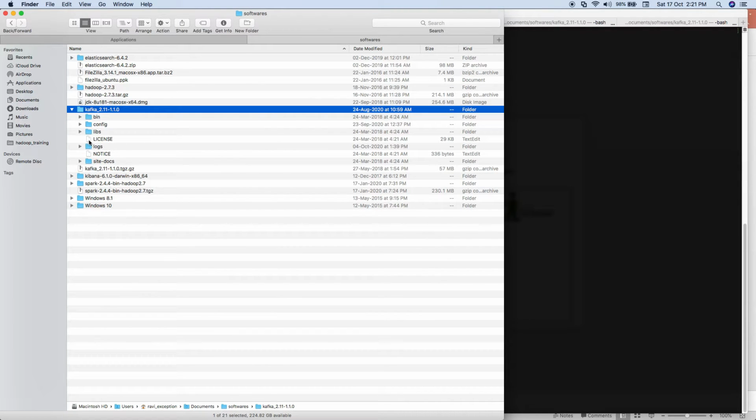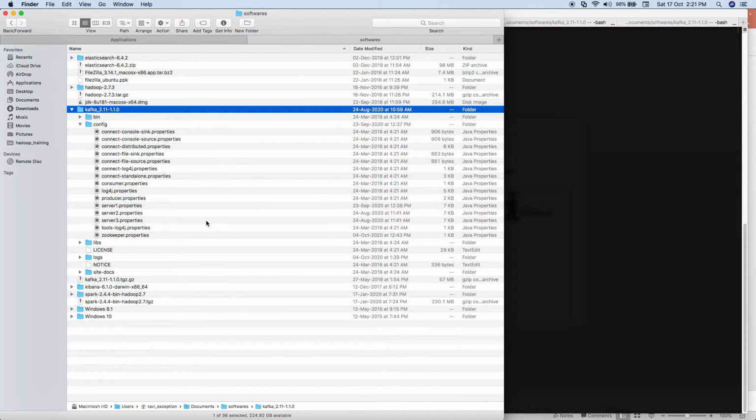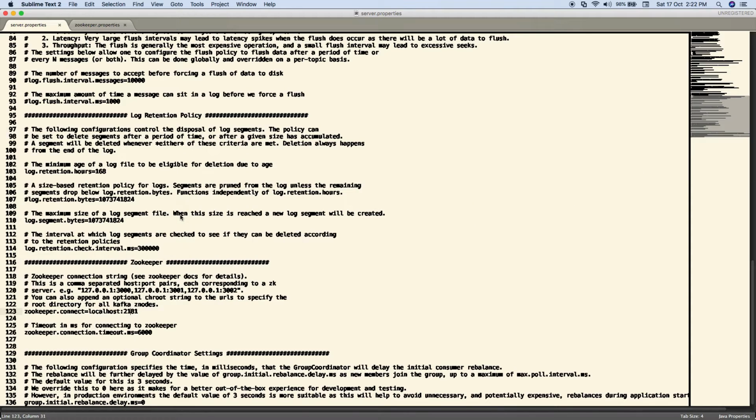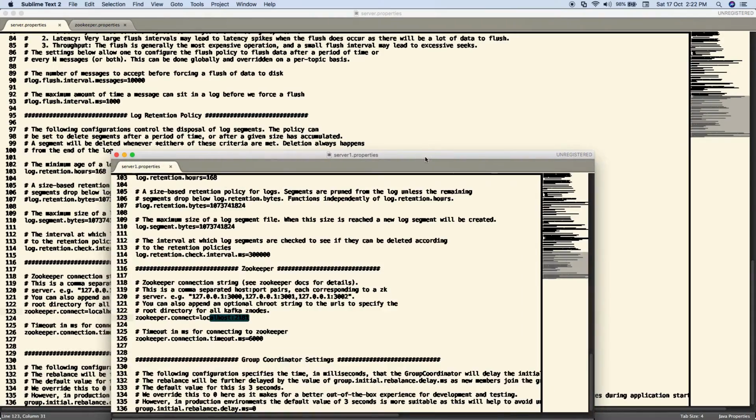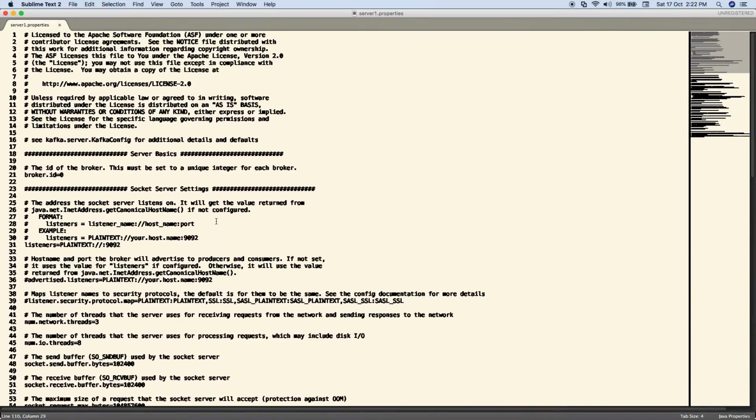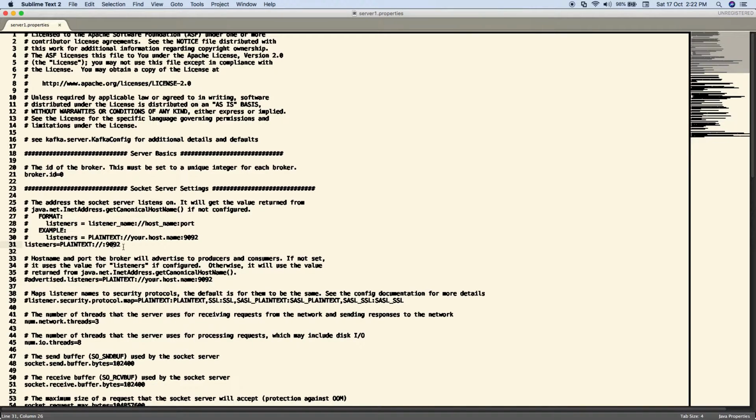Yeah, here it is. What I did, I created 3 files from server.properties: server1, server2, server3. Let's open one by one. I am opening the server1.properties file. What changes have I done in this file? First, I did not modify the ID, it is 0. Then I uncommented this. When I start my broker 1, it will start at port 9092.